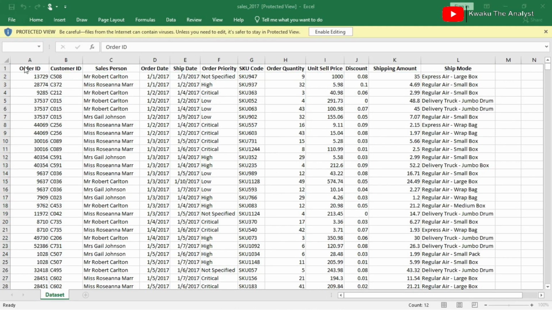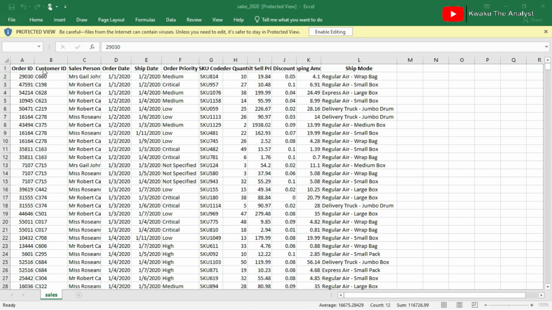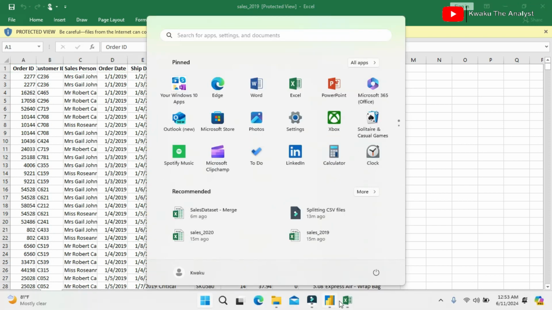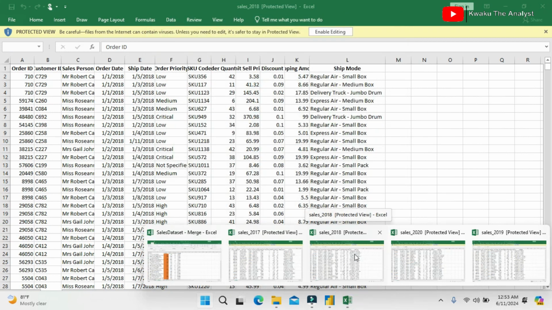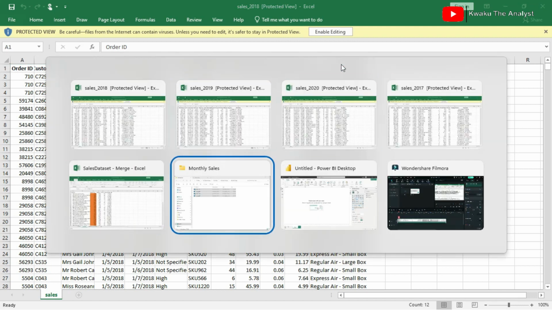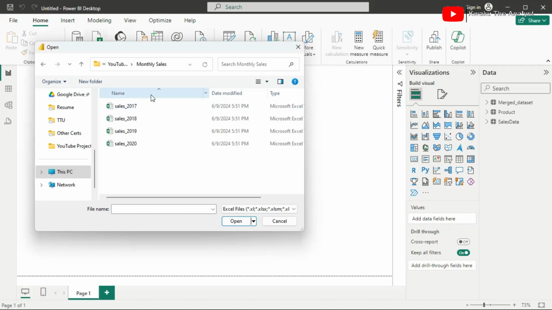Okay, so you see we have customer ID. This is 2020. From customer ID to ship mode, that's 2019. Then for 2018, order ID to ship mode. So these columns should be the same for each of the data sets. So now we can load them into Power Query and combine or append them together.